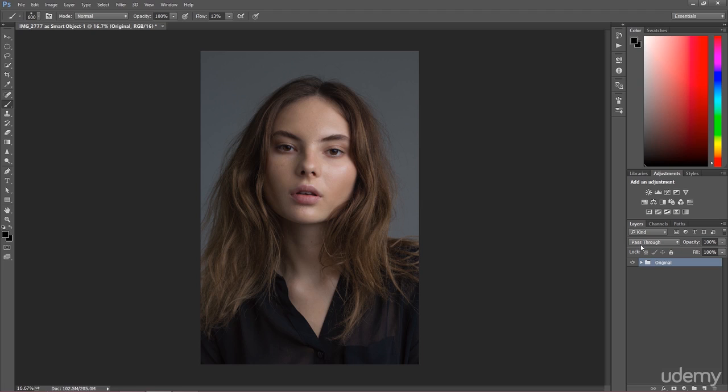So that's the first step you're going to do before we start dodging and burning and before we start working in Photoshop with our image. And in another lesson, I'm going to show you one more example, which will be a bit more complicated, and I'm going to show you how to fix a few more things in Camera Raw.